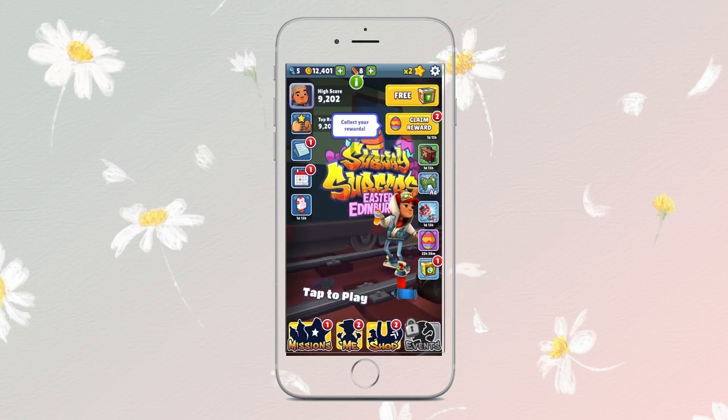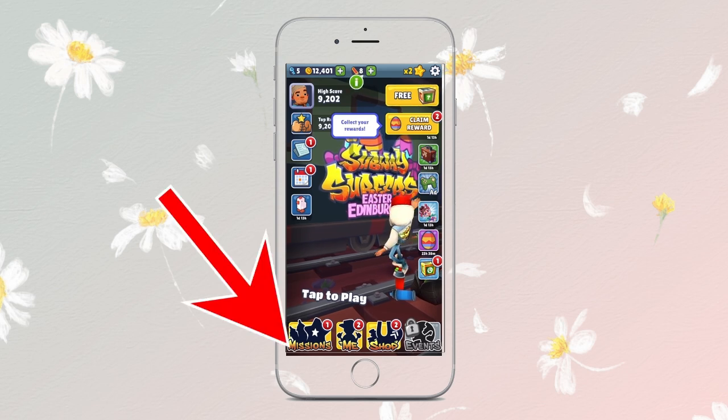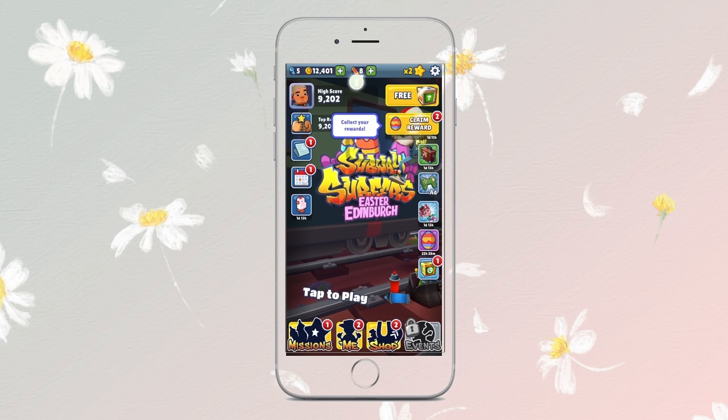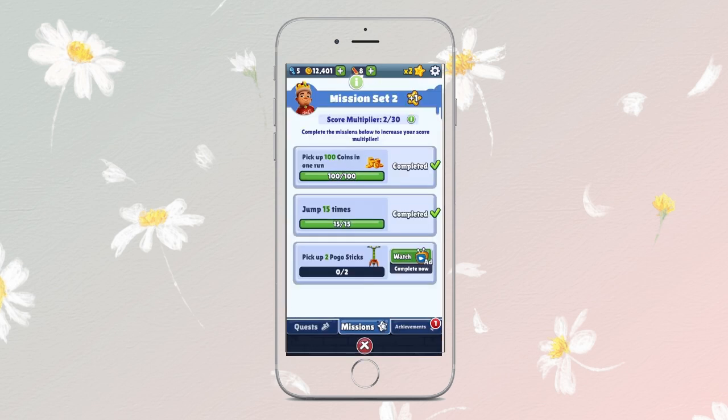Or you can look for the mission section. It displays the word you need to complete for the day. You just have to tap on it. Select mission. Here you can see various missions you need to complete for the day.